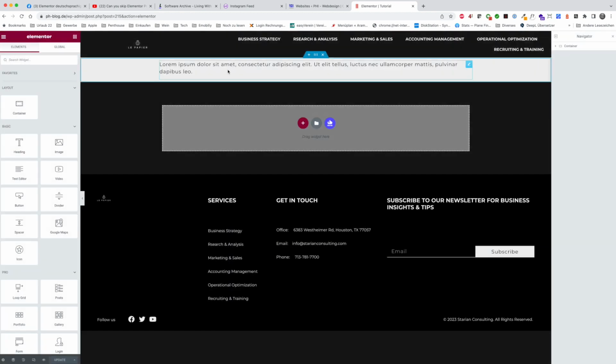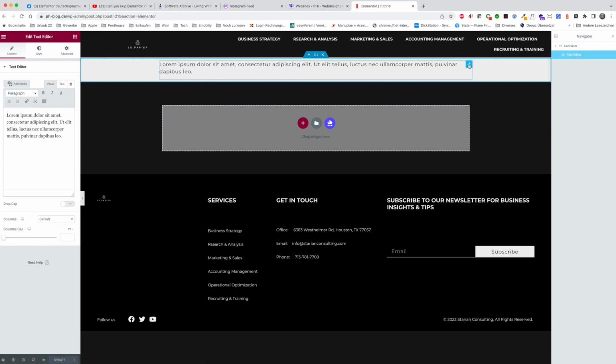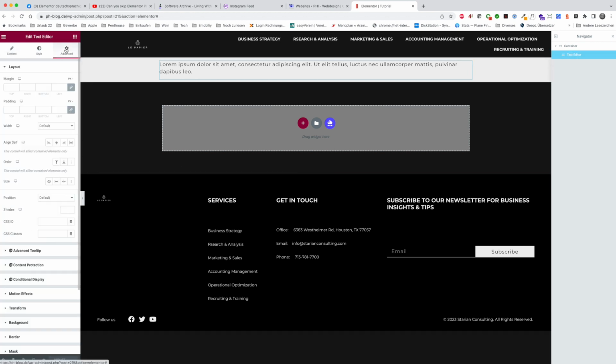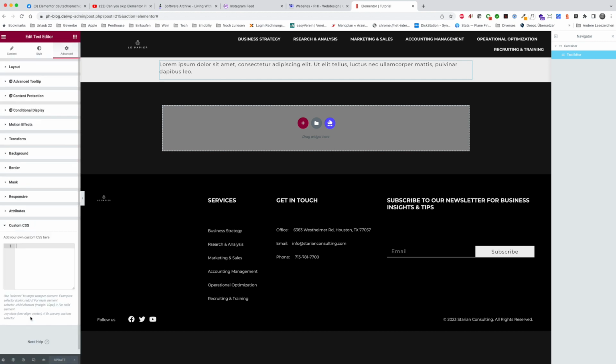Let's edit it again with Elementor. And what we're going to do is to apply a little CSS code. So there are two ways to apply the CSS code. Either I apply it here directly in the widget. I'm going to advanced, custom CSS, but then it's only visible and available within that page.